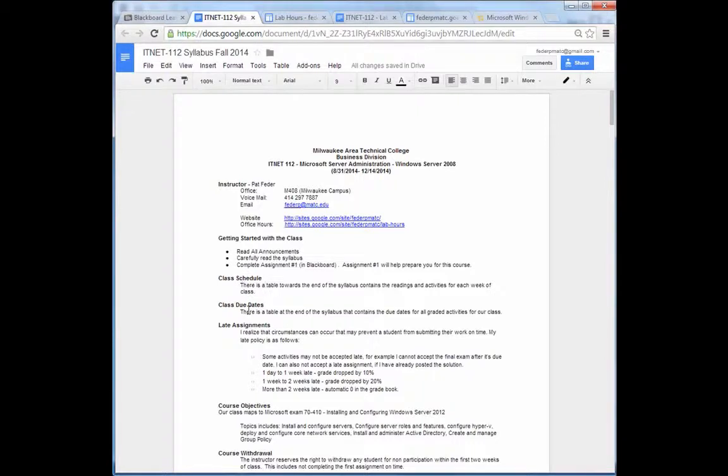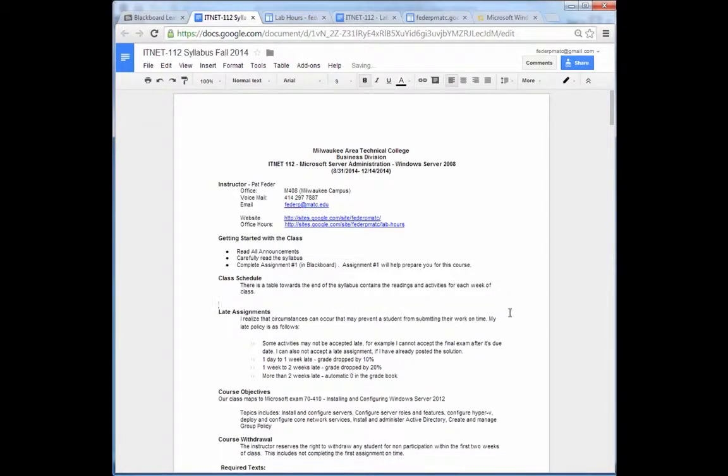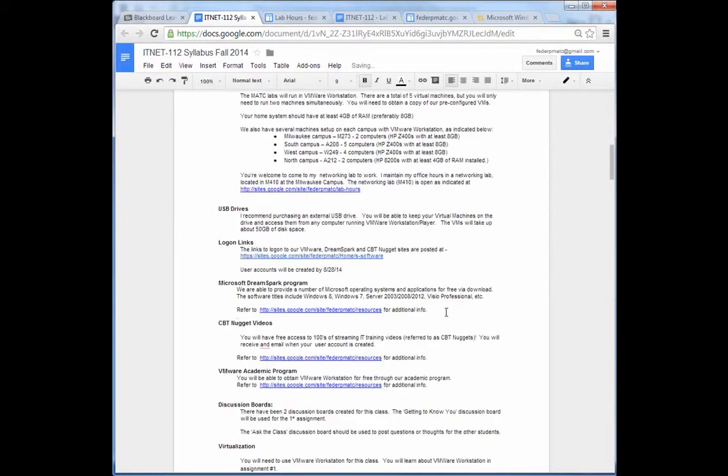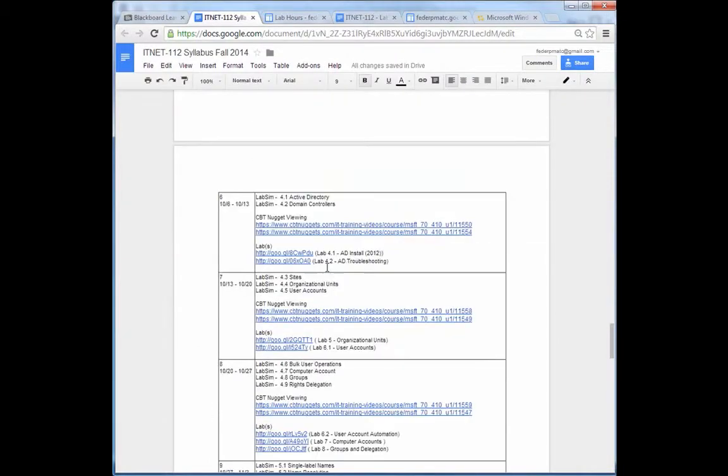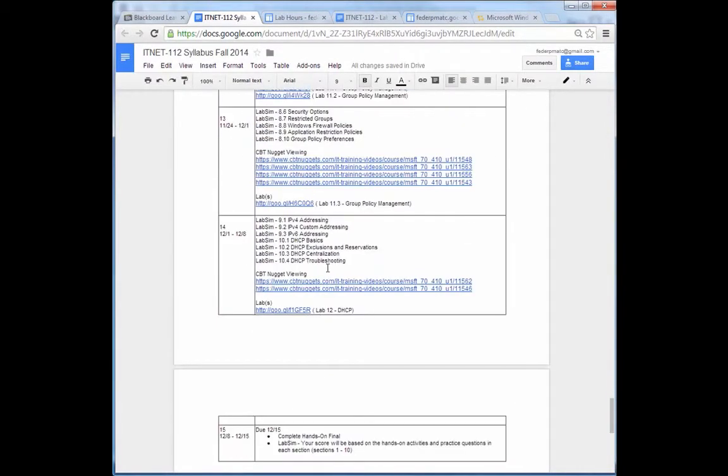So class schedule, the class due dates. That's kind of redundant because the class due dates are part of the whole class schedule. Again, this little table here at the end covers everything that you should be doing each week. And it's long.